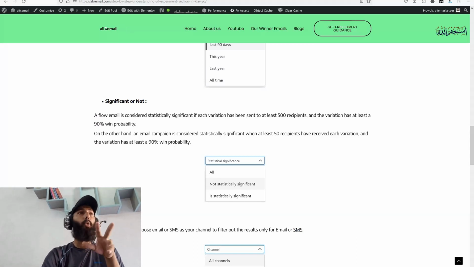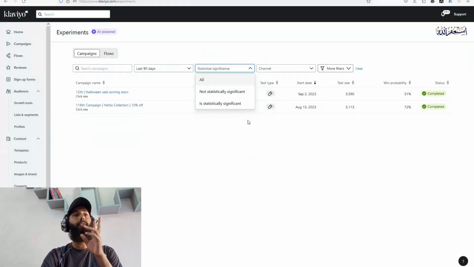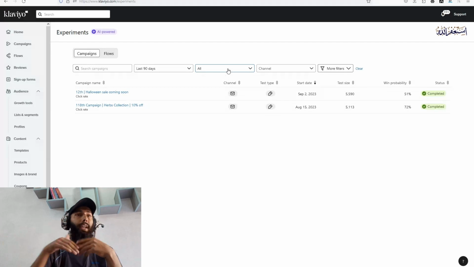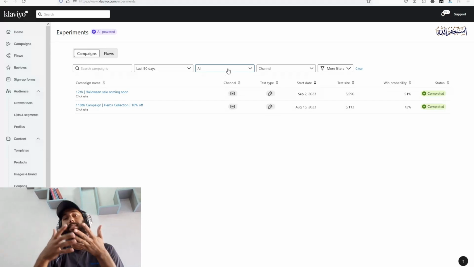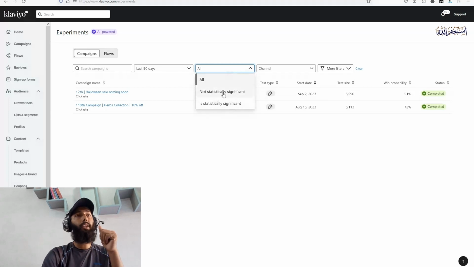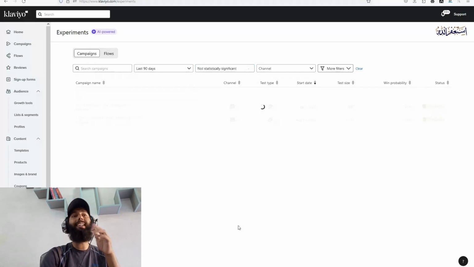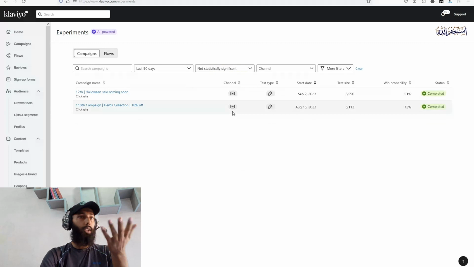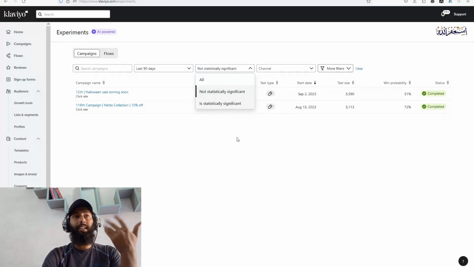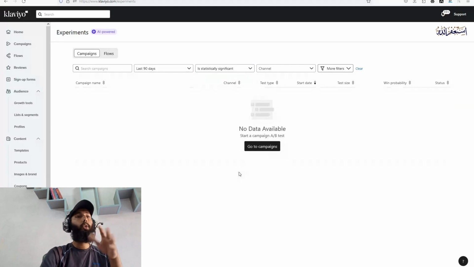Okay, so I hope you got it. What is the meaning of statistically significant and not statistically significant? If I want to check whether we have any A/B test that is statistically significant or not, here you can specify. If I click on not statistically significant, these are the not statistically significant ones. If I click on statistically significant, there is no data available.